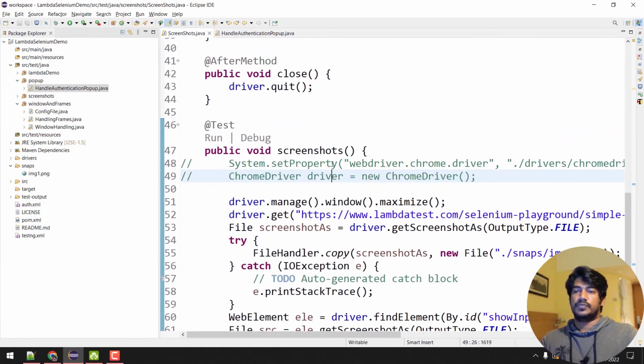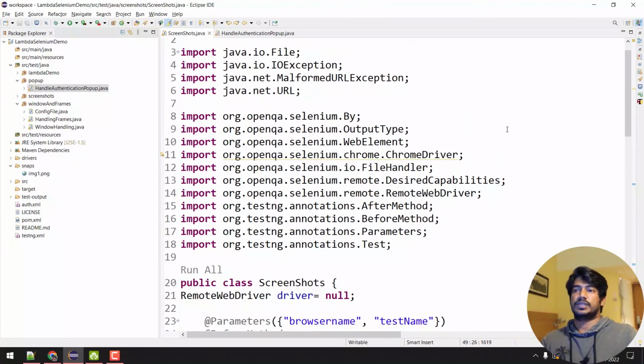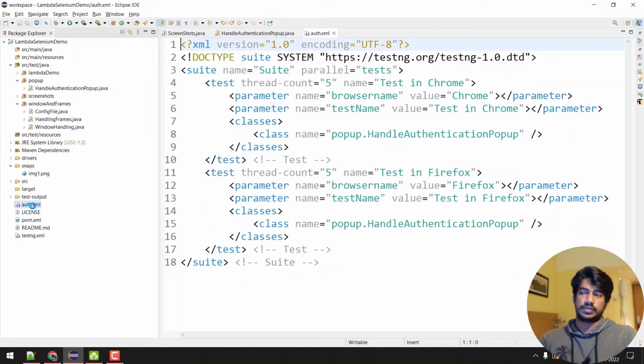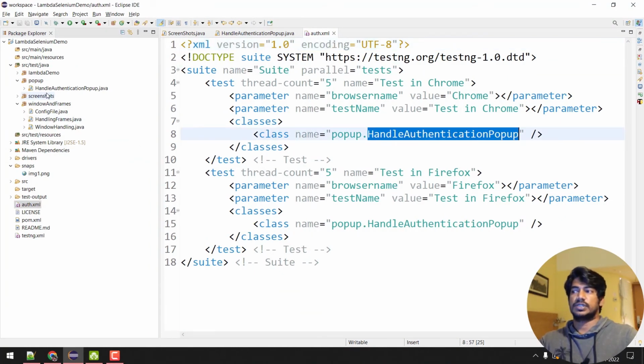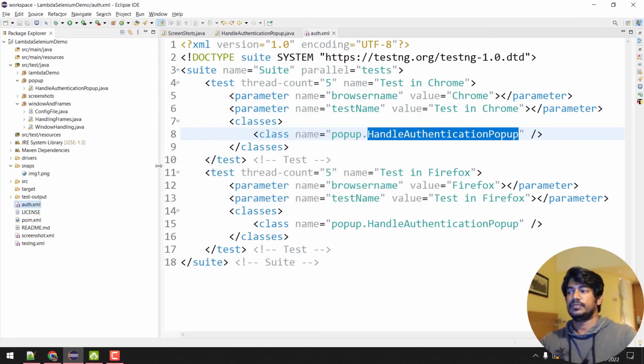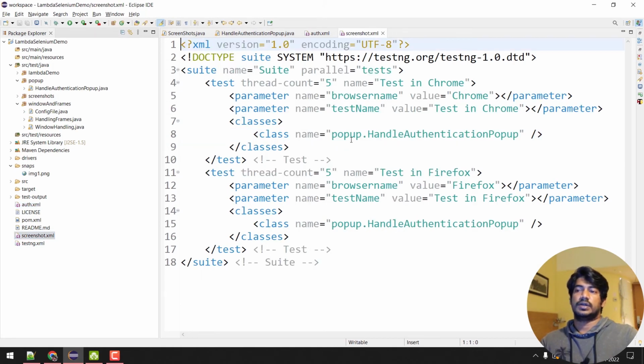Okay, now we'll do the same thing here, but we have already created an auth.xml, that is our XML file, right? So instead of this class name, I'm going to change this particular thing. Okay, let us do one thing. I'm going to copy and paste the same XML file, and here I will name it screenshot. Then I have to change the package name.